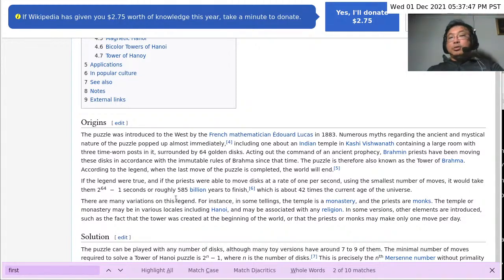Now the entire universe is only 16 billion years old or something like that. It's definitely not within the hundreds of billions of years yet. So I'm not too worried about the end of the world if this is how the end of the world is determined. Because I think the sun is going to expand and engulf the earth first before anything else happens. All right.